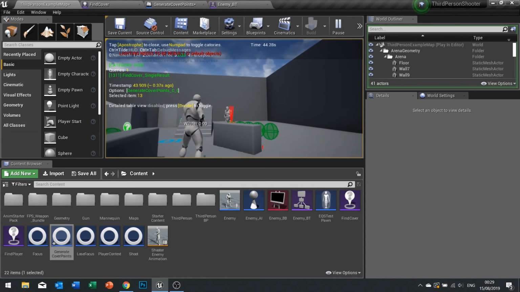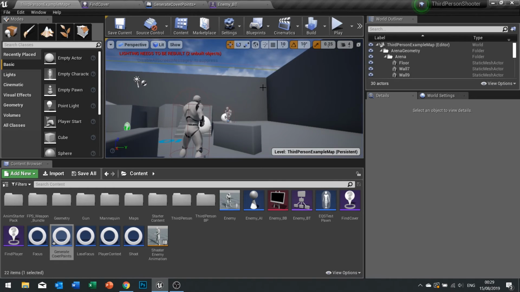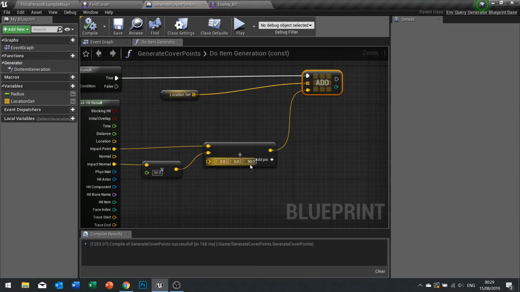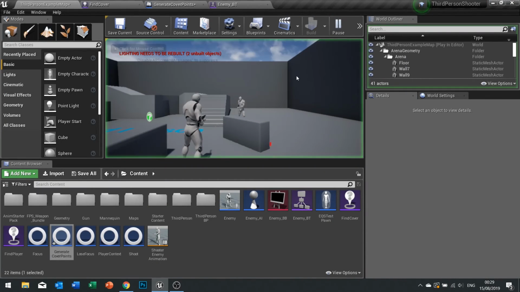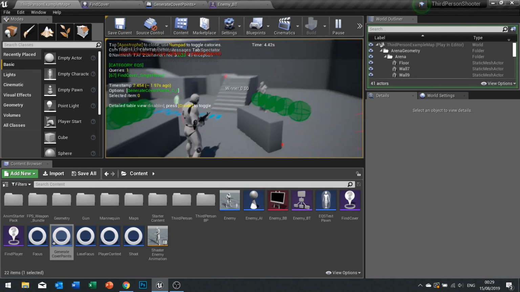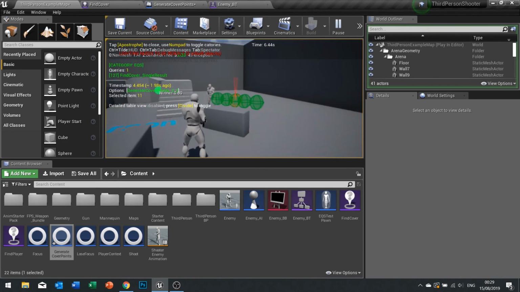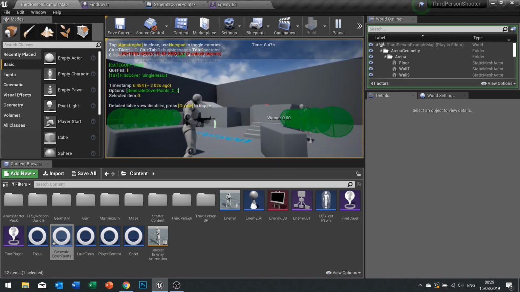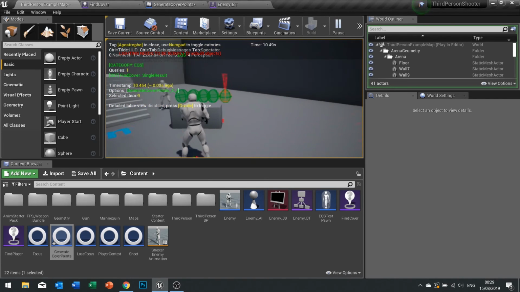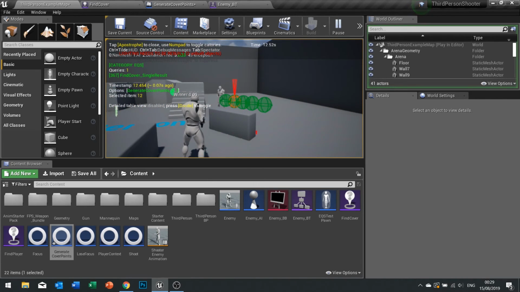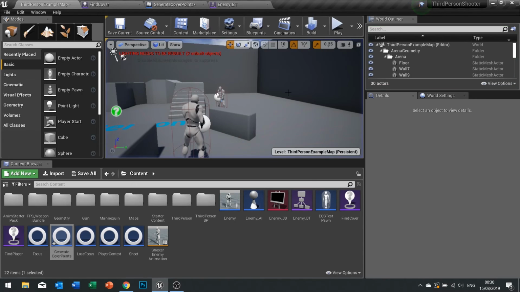So let's increase the height of those a bit more. I'm going to change that to 100. Click compile and play, and we'll see here, yes. So now the cover points, I've hit the wall and risen them up a little bit, and that means then I can make the enemy do a test on this to trace whether or not that point can actually see the player. So that'll do for this episode.